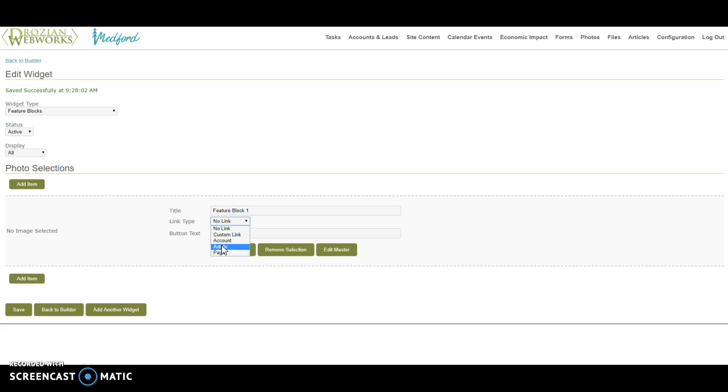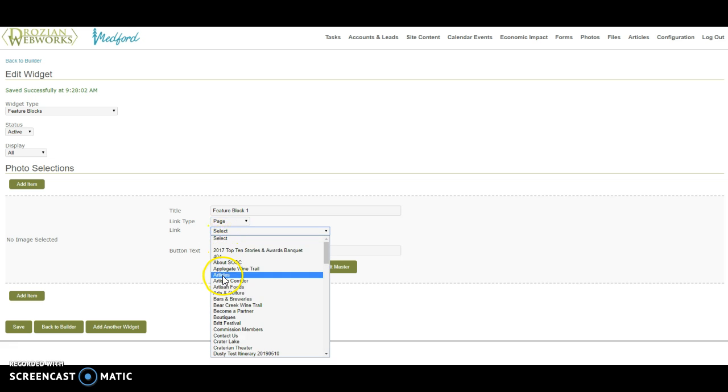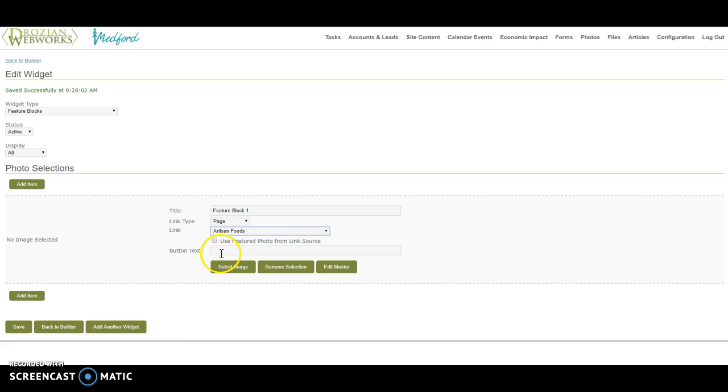The important thing, especially about the articles and the pages, is by using this drop-down and selecting the article from a drop-down, if you change the URL of the article, this link is automatically going to change because it's mapped in the database to that page, not directly to the URL. So this is going to make it a little more versatile and a little easier when we change pages or where they are or what they're named to make sure that we don't end up with broken links within the site. So I'm just going to say I'm going to link to a page that is artisan foods.